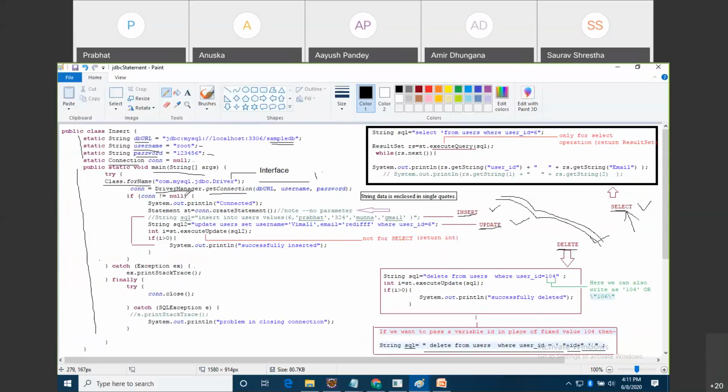So DriverManager.getConnection, and you need to pass here three arguments: URL, username, and password. And you already know what is URL, what is username, and what is password. So just pass it. Fine. So a connection will be created.